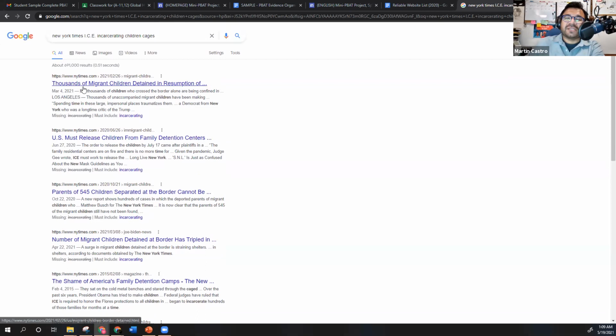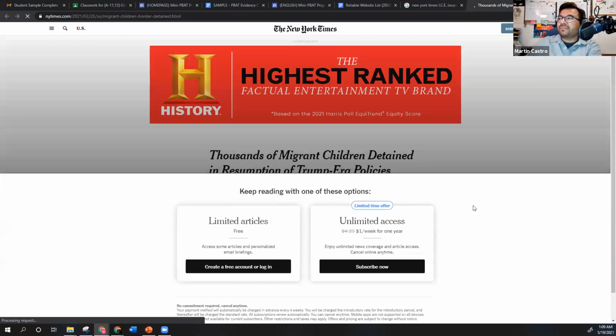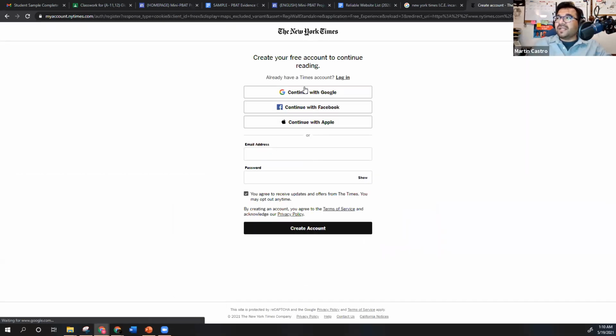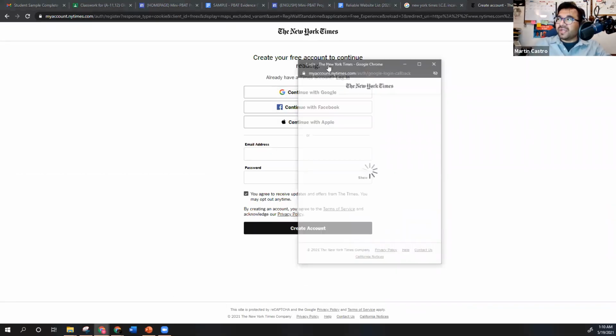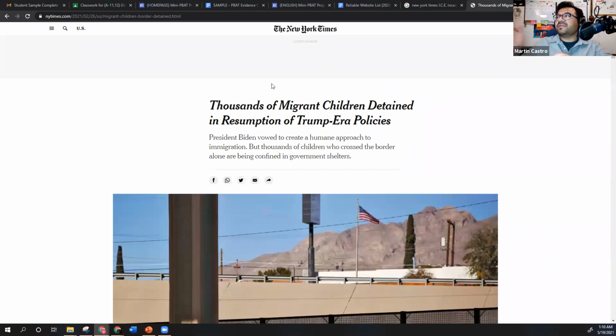I think the first one that says thousands of migrant children detained in resumption of... So let's take a look at this title. And you might encounter a situation where you will need to log in. I believe the school has an account with this, so I'm just going to log in using the Frida Kahlo account. I think it should let me in, and there you go.